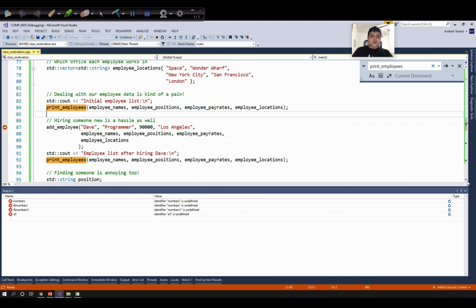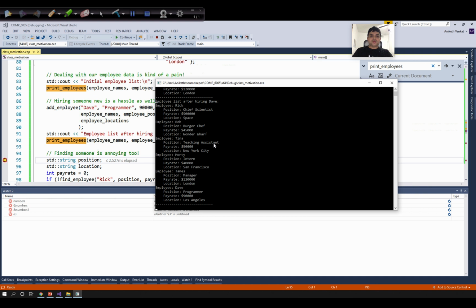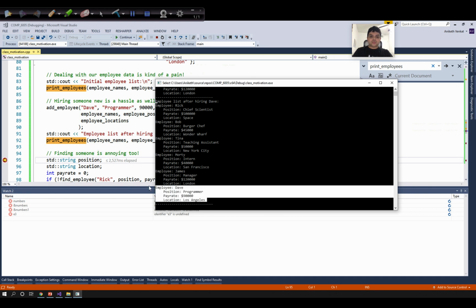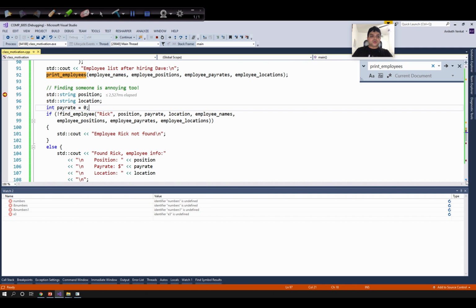Next, we add a new employee and then print the employee list again with this new employee. Since we are using vectors and the push_back method to add a new employee, the new employee will always be added to the end of the vector. So when I print the employee list after hiring Dave, you see that the last employee is Dave, his position is programmer, and his location is Los Angeles. So again, that's great. So far everything is good.